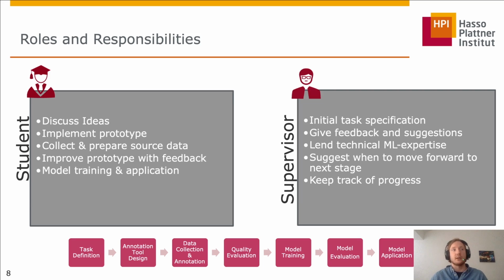The student also collects and prepares the source data, so for example the videos for the contact annotation, and finally also trains the model and applies a computer graphical effect. The supervisor, on the other hand, lends their technical machine learning expertise, suggests when it's time to move on to the next stage, and keeps an overall track of the progress. The supervisor can optionally also step in and help the student solve hard problems which might otherwise present a blocker in the process.